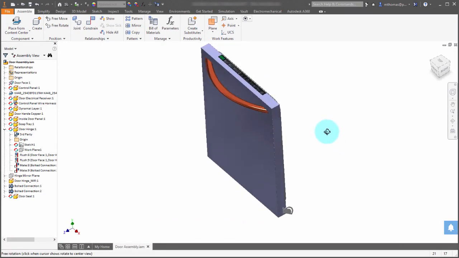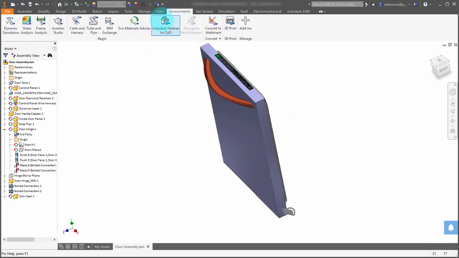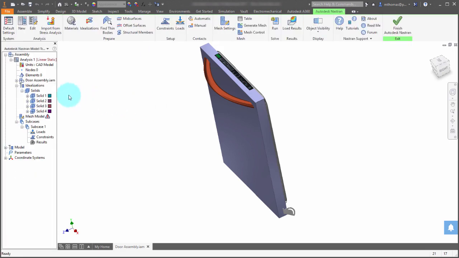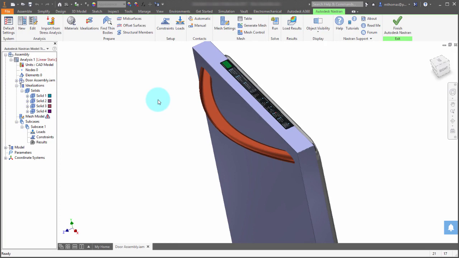So I'm working with a mostly solid model, and that's ideal in this scenario, but this handle I want to treat differently. So when I launch the Nastran in CAD environment, since these are all solid models, it goes through and defines solid idealizations for all of them. Again, great on the default. But this handle here, I'm thinking would actually be better off if I worked with shell elements instead.